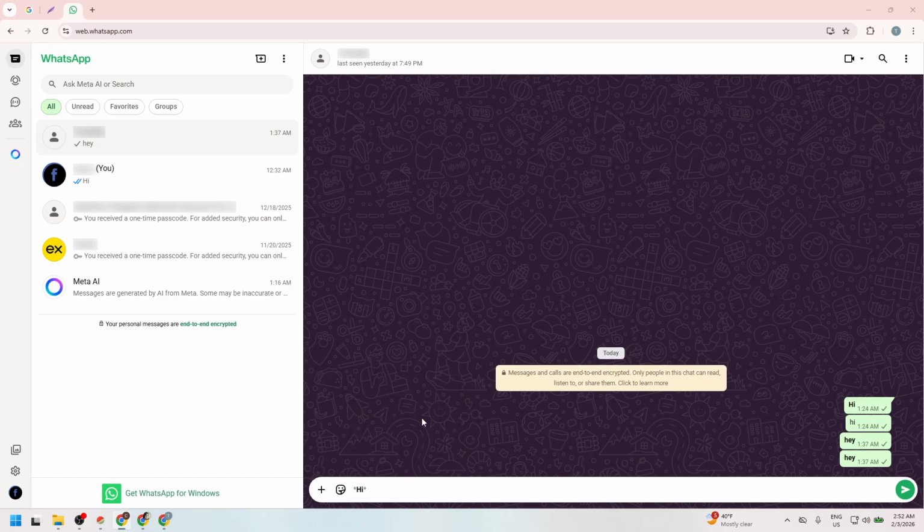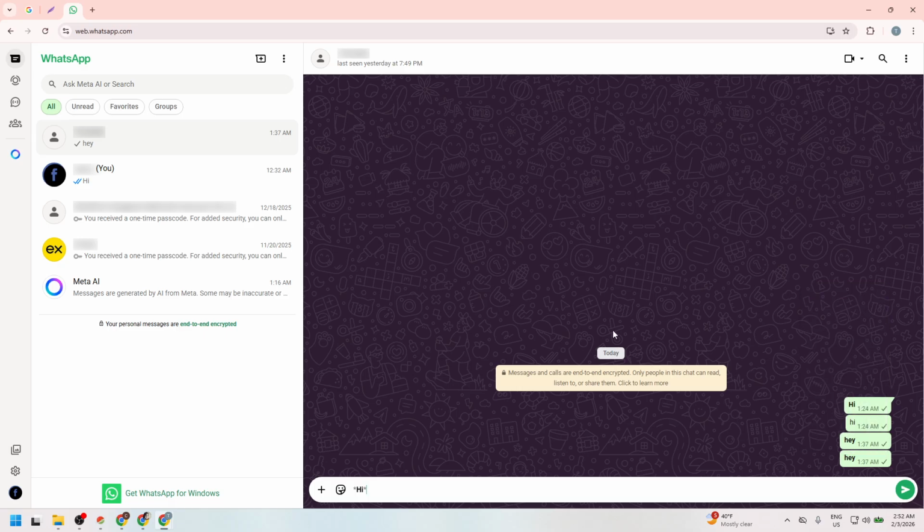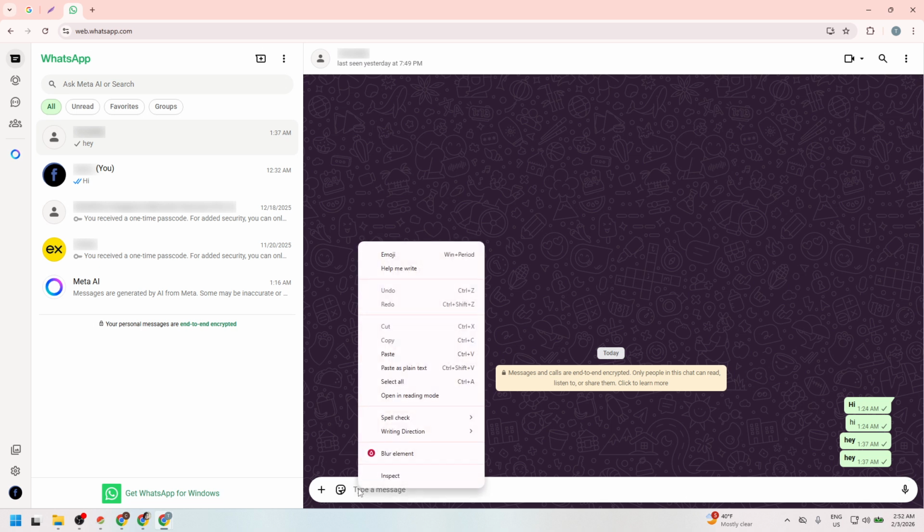If you want to copy a message that's already inside WhatsApp Web, hover your mouse over that message bubble. A small down arrow icon appears in the top right corner of the bubble. Click it and select Copy Message. This copies the exact text, including emojis, so you can paste it into the message box or anywhere else you need. That's all there is to it.